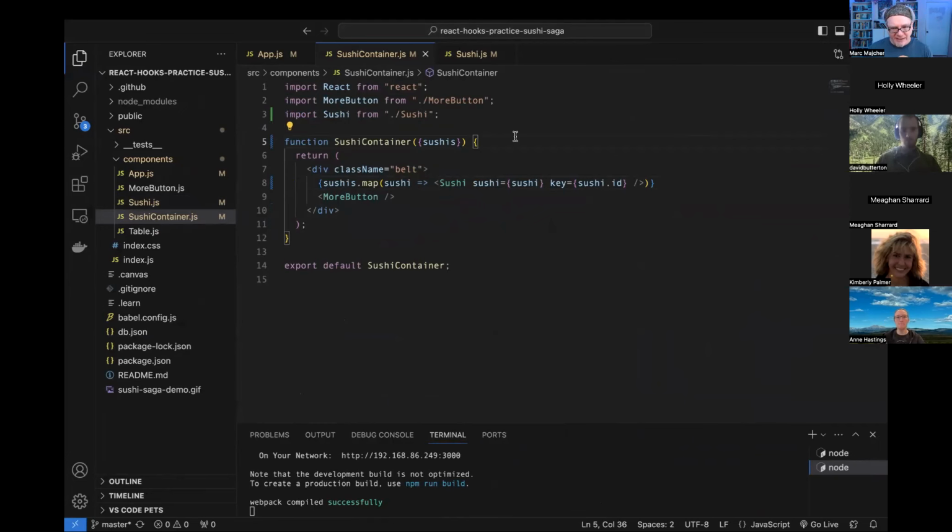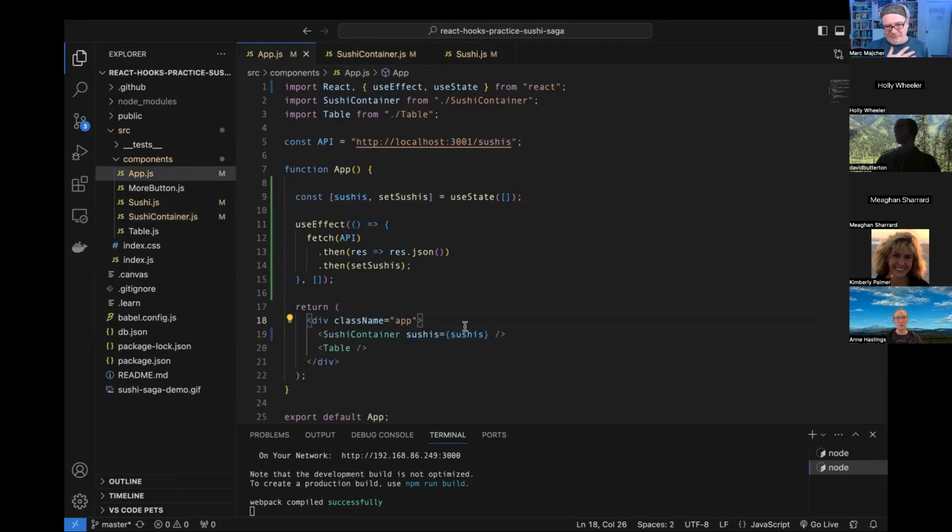But we want to kind of encapsulate it, right? Sushi container should just be responsible for doing its own thing. And its own thing is taking an array of sushis and displaying those sushis. It should not worry about how many sushis there are, what's in them. All it says is, I get a list and I render the list, and that's all I do. So that means that the responsibility for that is up here.